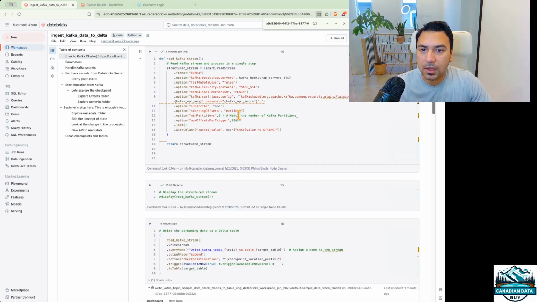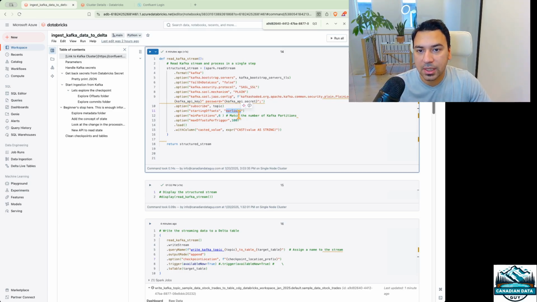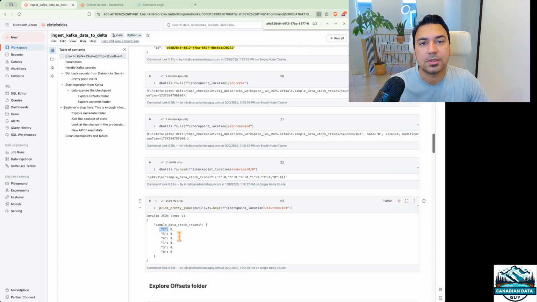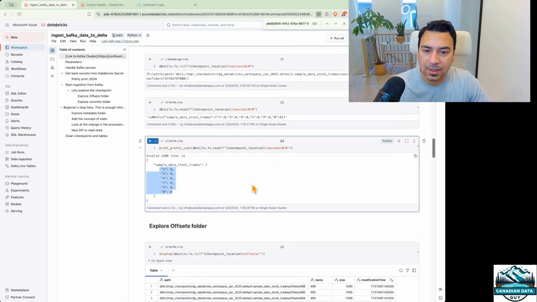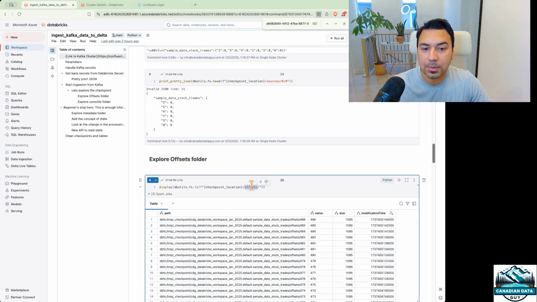If you go to our code, we said start from reading the earliest offset. If you change this to latest, and then you restart, this input would change. Okay, so that's where you see the impact. Right now we have covered two folders, the sources folder and the metadata folder. Now let's understand the offsets folder and the commits folder.